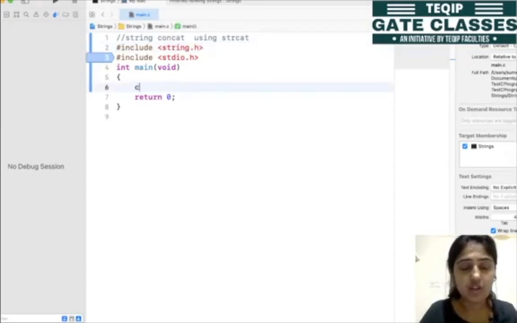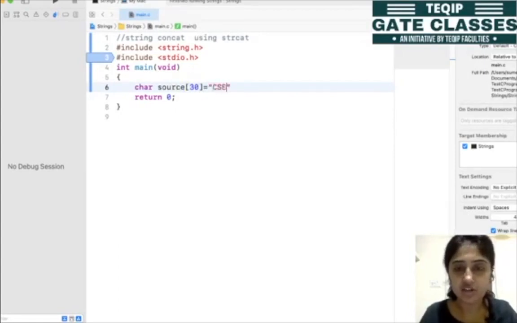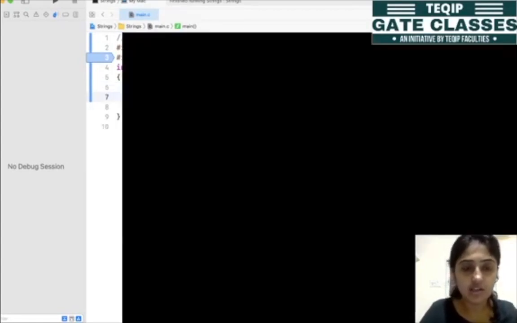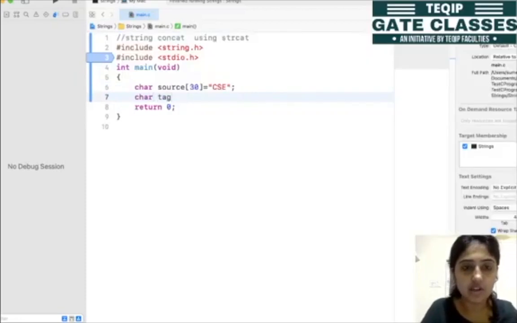Now I need to declare the two arrays. One array is our source array, right? With the size I have declared, either we can take the input from the user, or we can do the initialization here itself. Then the second array is our target array, with the size 30. Here I am initializing this string to this character array too.